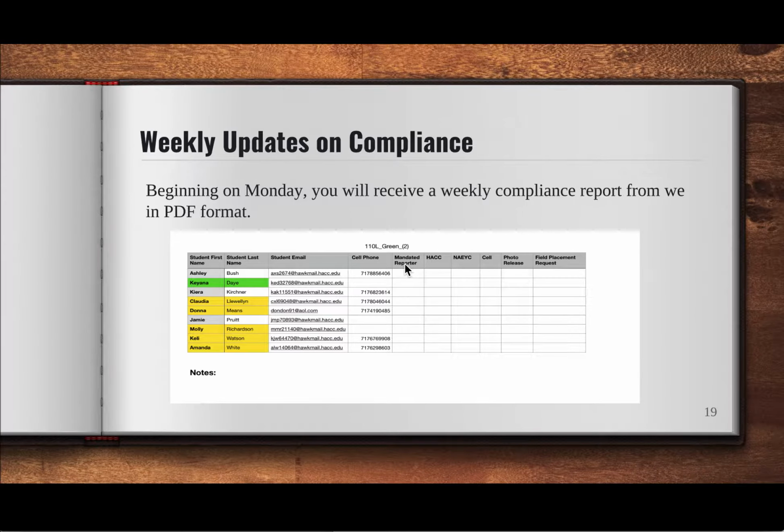And then as we start running reports, we will mark down the students that have updated their mandated reporter training, their HACC program standards, their NACI ethical code of conduct, the cell phone policy, photo release, confidentiality, it's all in there. And then that they have requested their field placement. They have all been given a link to the form that they should be utilizing, and that is supposed to be done before the start of the semester. So anyone who has not done that form will be missing a check there. And then it'll be up to you to communicate with them.